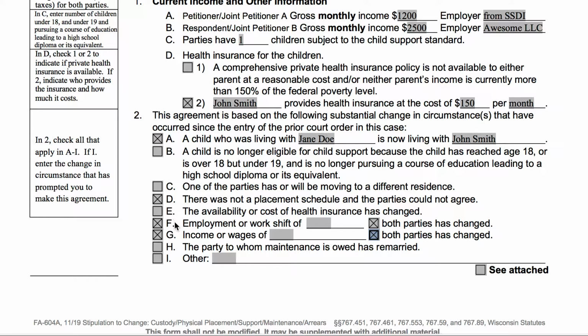With this, I would also note that you can check F even if you don't have a job anymore. So if I used to have a job, but now I'm unemployed for some reason, I lost my job or I was laid off or something like that, I can check F, right? Because my employment has changed. Unfortunately, it's changed in a bad way, but it's still changed.